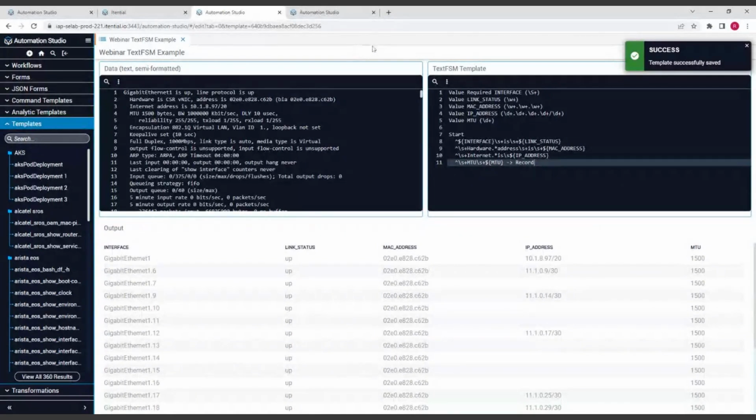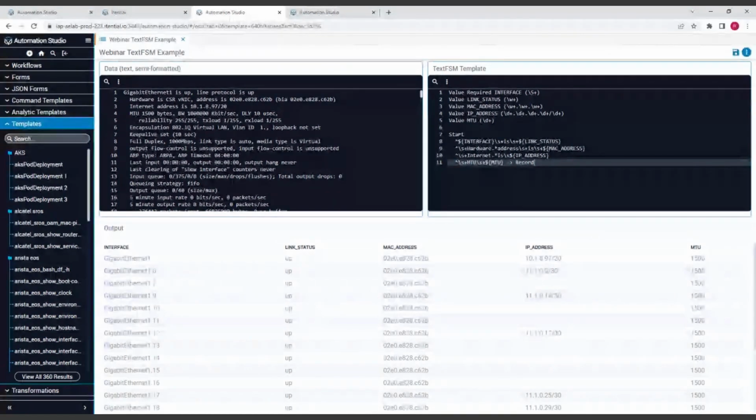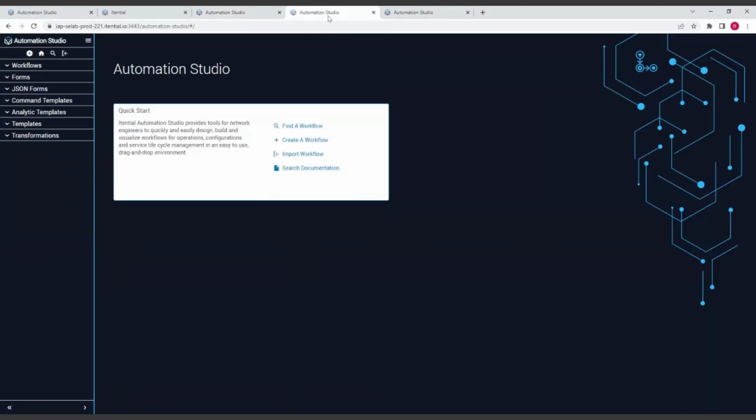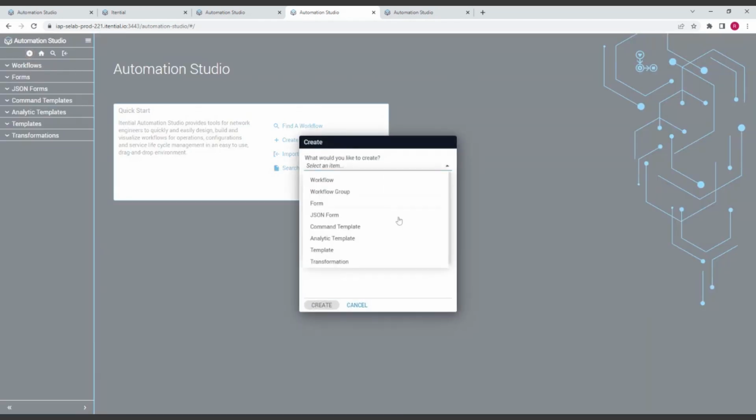So where do we go from here? Let's now transition over to creating a workflow that actually uses this, because again, we're just building it here. Now we want to actually use it in an automation. So let me do a duplicate here. And I'm back into Automation Studio. We were in this section building a template. Now we can go into this section, which is creating a workflow. And I can create a new workflow. And we'll call this workflow webinar TextFSM example.